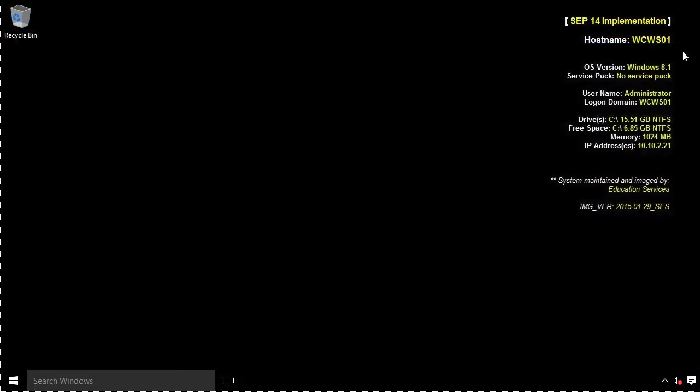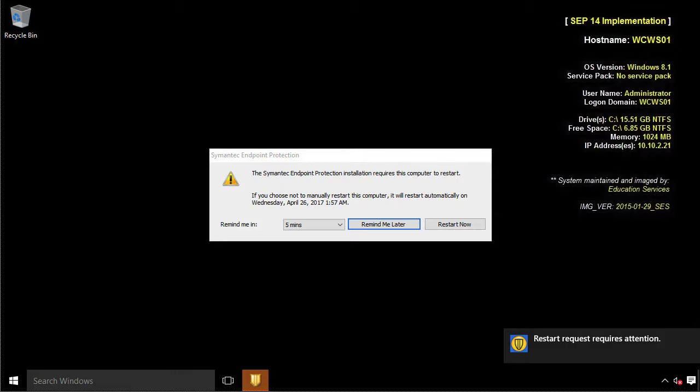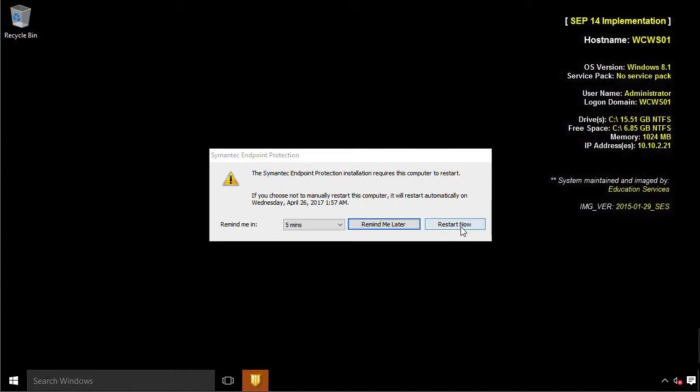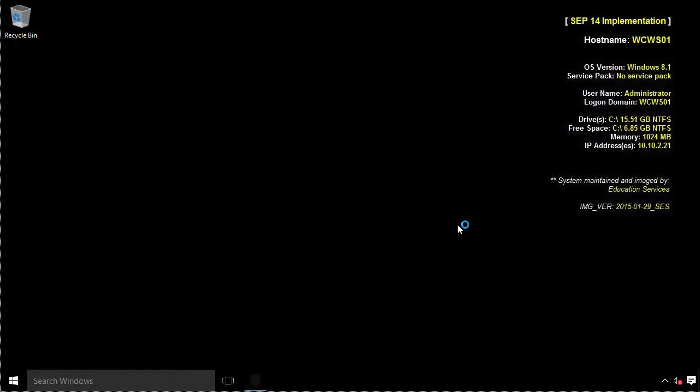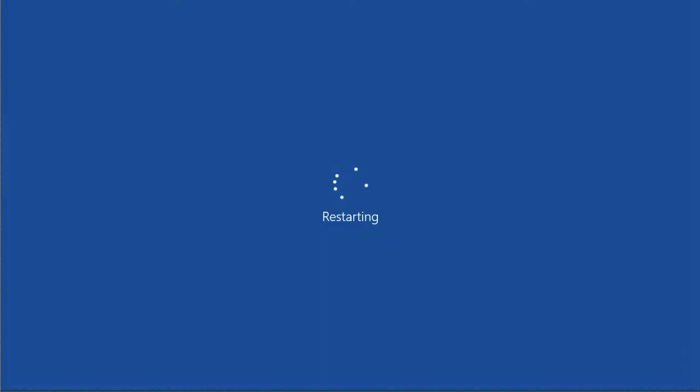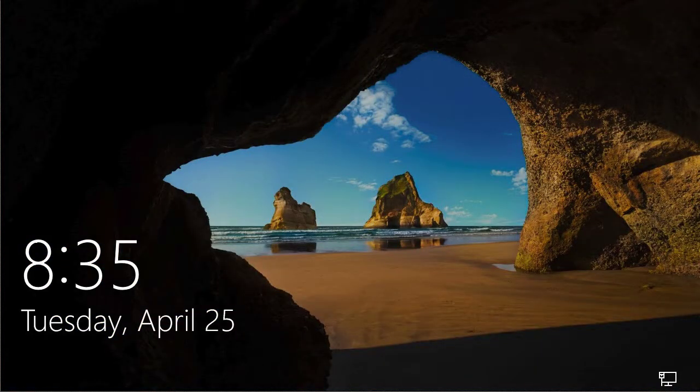It'll just take a few minutes for this deployment to push, and this will vary by your network. We'll just allow this installation to finish. Next thing we'll see is this. This is the result of our interactive setting that we used, and we're going to be prompted to restart. Because we used that interactive installation, we see that pop-up message. The computer will restart to complete the installation.